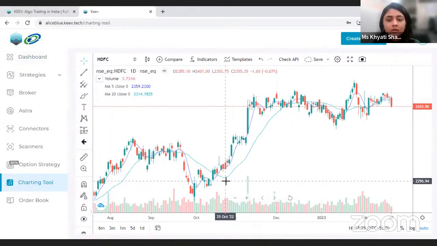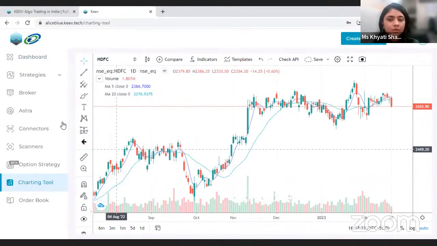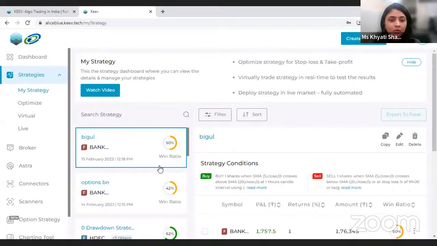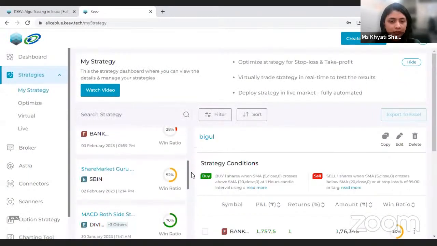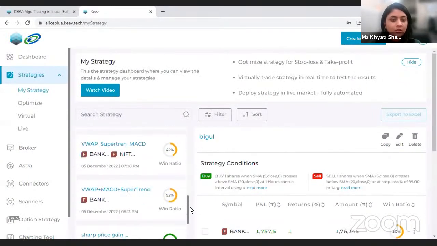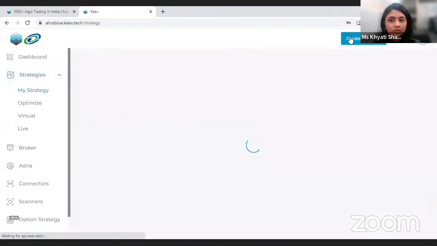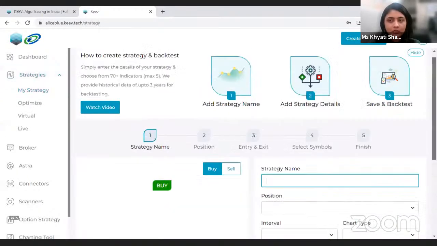How do I automate this strategy in KEEV where I can do direct trading in options instead of doing it in equities or futures? So we'll be seeing that today. For that, all you need to do is, from the strategies tab, go to my strategy. And over here, you can see the different strategies which you have created. If you have not created any strategy or if you are new to the platform, then from here you can click on create strategy and you can create a strategy.